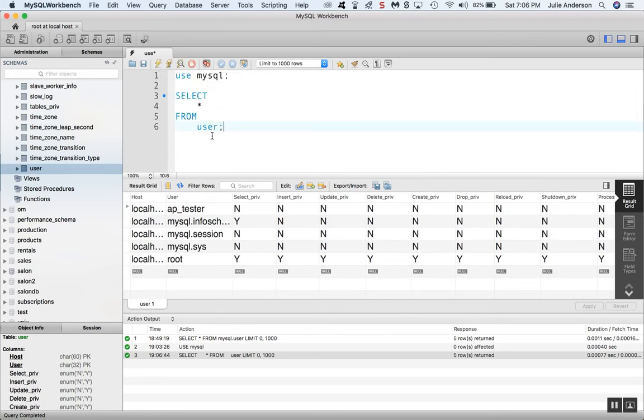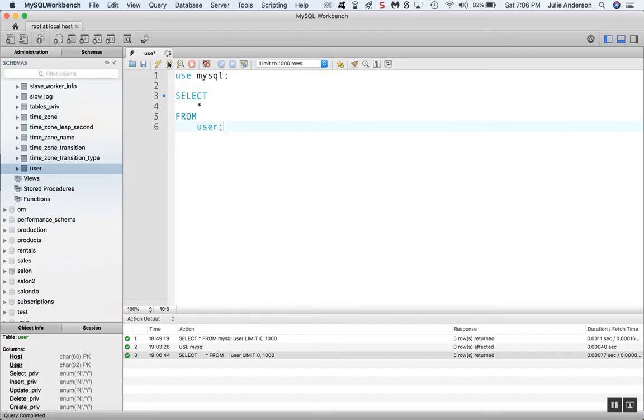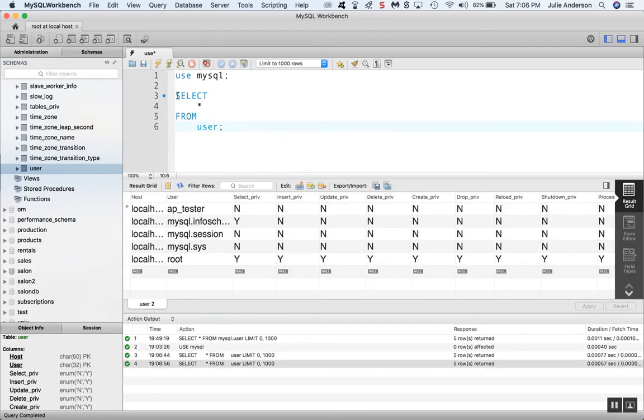selected. I could have also put my insertion point in it or near it, and use the lightning bolt with the insertion point, and that would also have just run this one statement and not everything. If nothing's selected and I hit the lightning bolt, it's going to run this one and this one together. And my favorite is the keyboard shortcut.